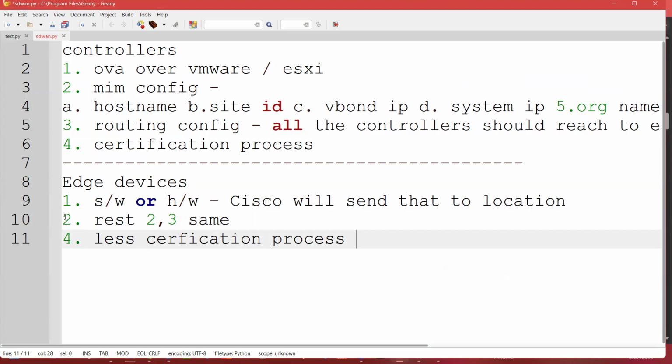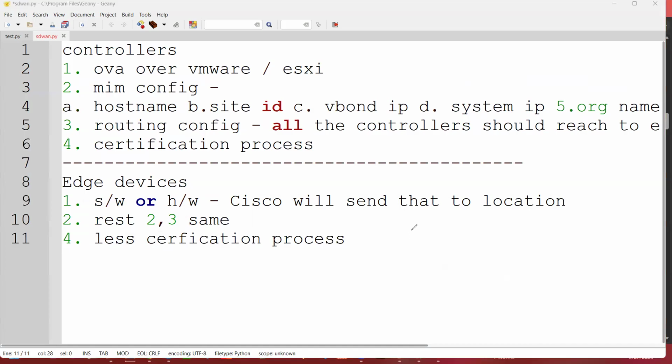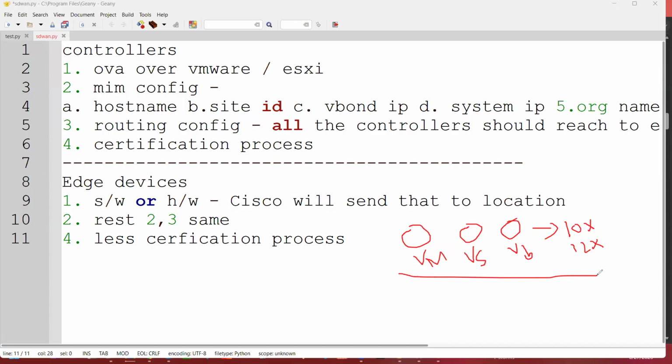Less certification I will add here. Why? Understand this logic. Suppose you have controllers, you have vManage, vSmart, and vBond. So in your infra, you may have 10 to 12 controllers only. Maybe you may have 4 vSmart, 3 vBond, 3 vManage, etc. The number of controllers will always be less, right? Always less than the number of edge devices.